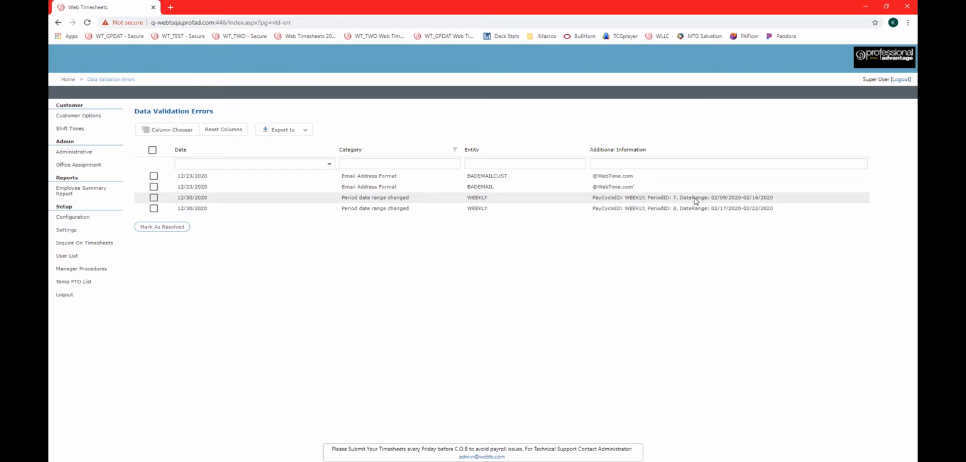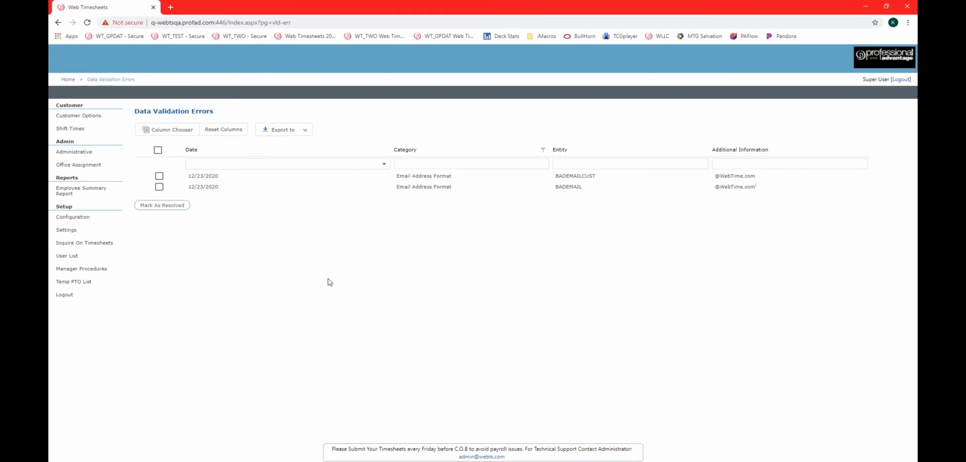I modified the period start date of period 8 for the weekly pay cycle ID. Was the 16th, I changed it to the 17th, so as you can see, that affected both period 7 and period 8. As these are addressed, you can simply mark the box and get them out of the way.